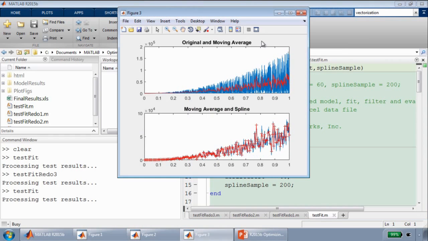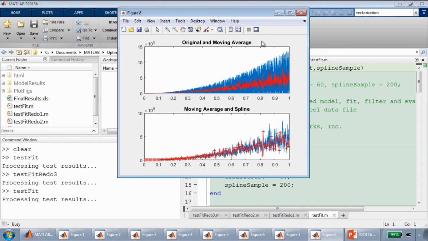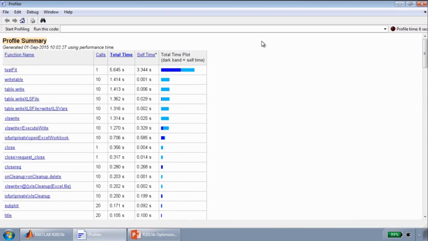And so what this will do is it'll use the MATLAB Profiler to run our function. It's going to time each function call, and it's going to tell us how many times each function was called. So if we look at test fit, we can see that it was called once. You can see that write table was called 10 times and individually took the most amount of time. In fact, all of these next few pieces are part of write table, where we're writing our variable to the Excel sheet.